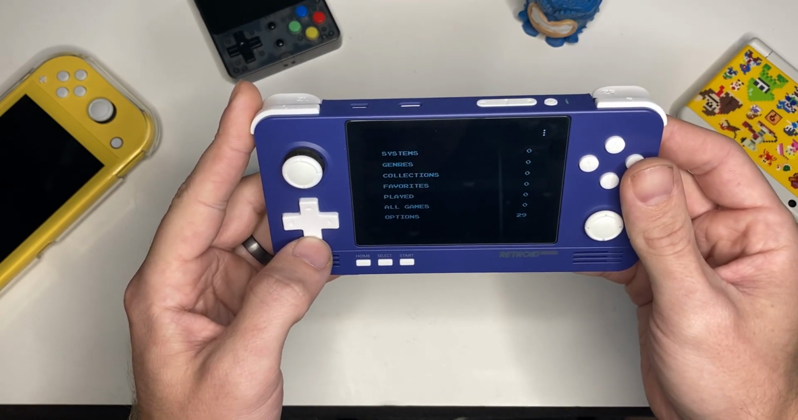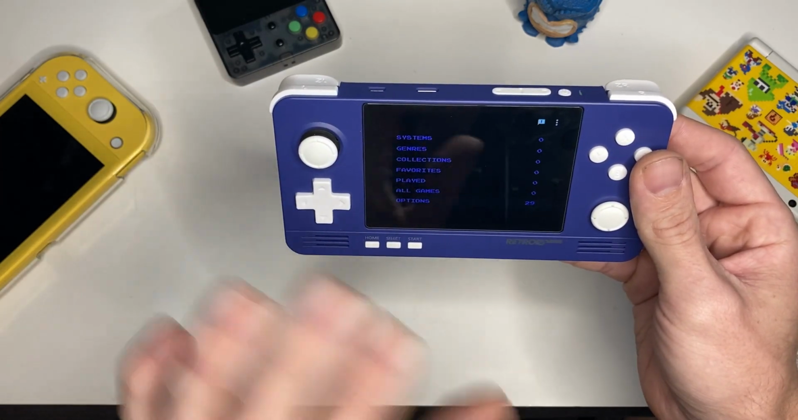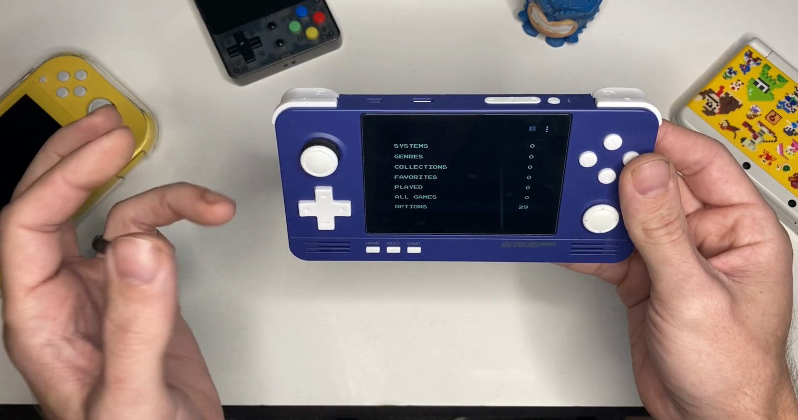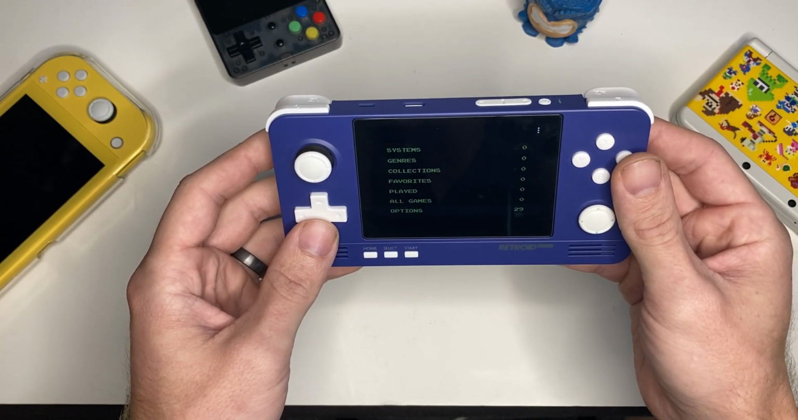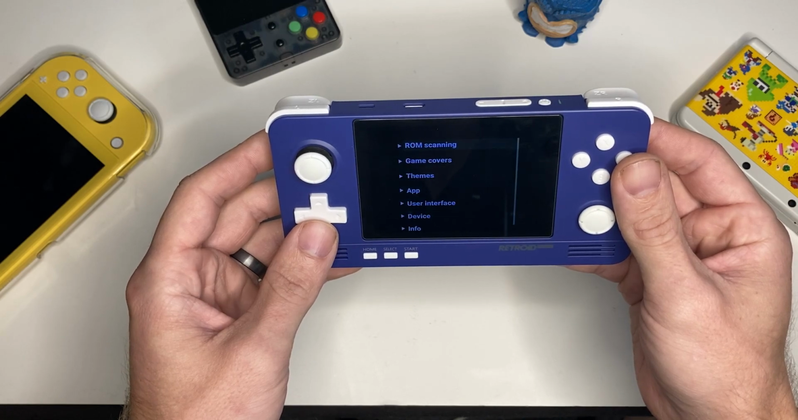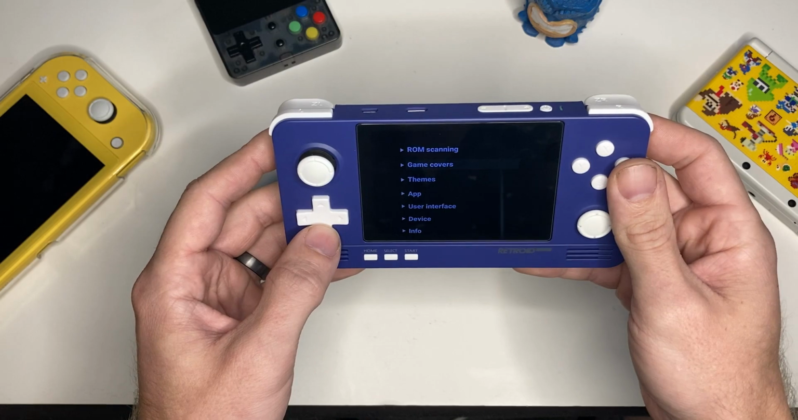So this is the default theme. As you can see, it isn't very appealing, but it's going to be perfectly usable for what we need to do. So we're just going to go into options to start with. And you saw we have 0 systems, 0 ROMs, all that.